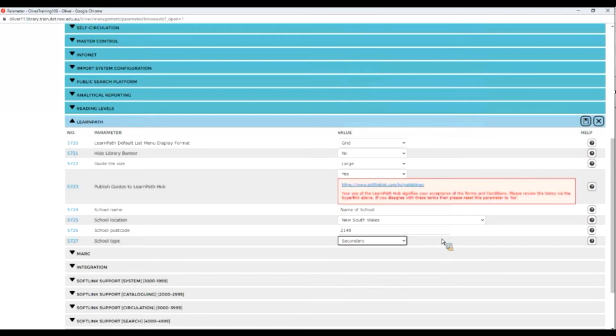By putting in these details, whenever you publish a guide to the hub, others can see which state, the name of your school, and there might be more than one school with the same name, so by putting a postcode helps identify that, and the type of library it is. Also, at the time of publishing to the hub, you'll be prompted for your name, so people see it's written by you. When you import guides from LearnPath Hub, you've also got the opportunity to like it. It's nice when people like your work and see that it's been appreciated.